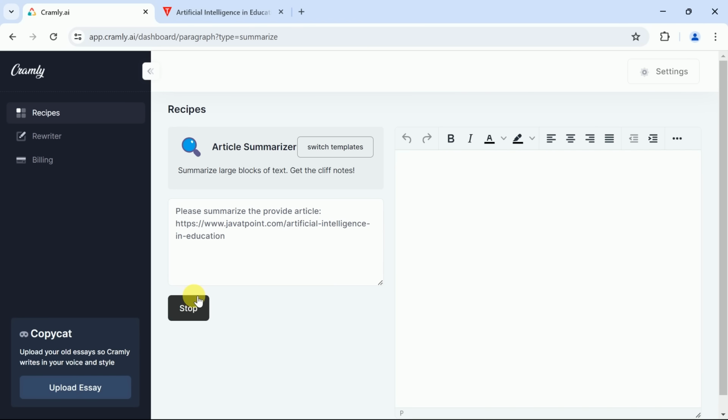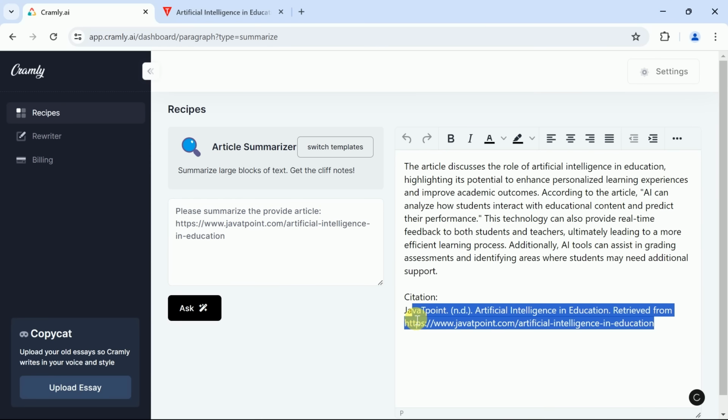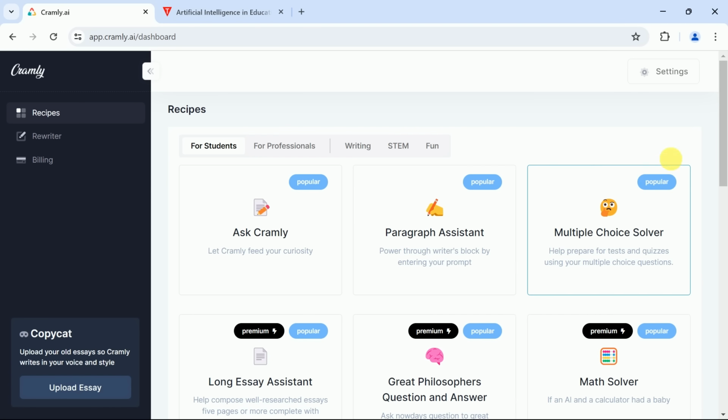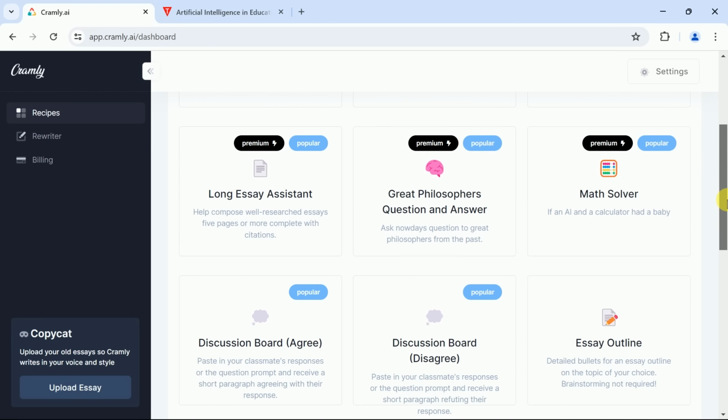Cramly has provided a brief summary of the article in a single click. Besides, it has provided the reference of the article as well. So basically, Cramly AI extends support for different purposes. Students and professionals can use Cramly AI on a daily basis to get their work done in a single click.